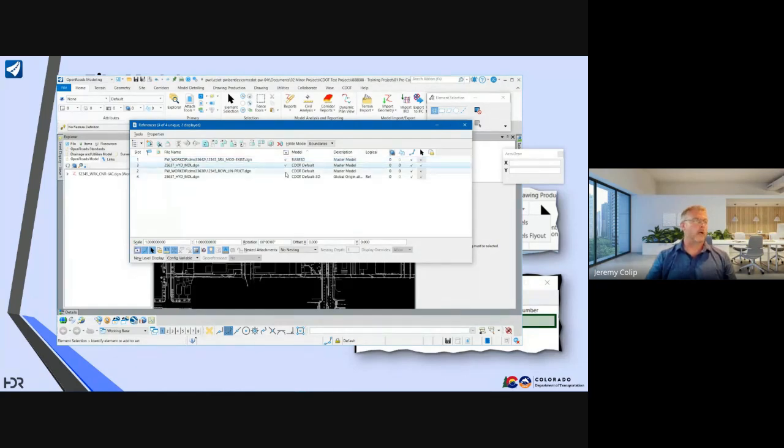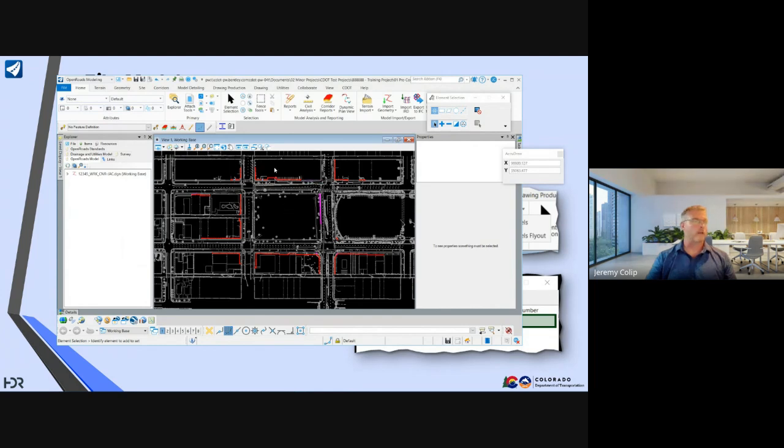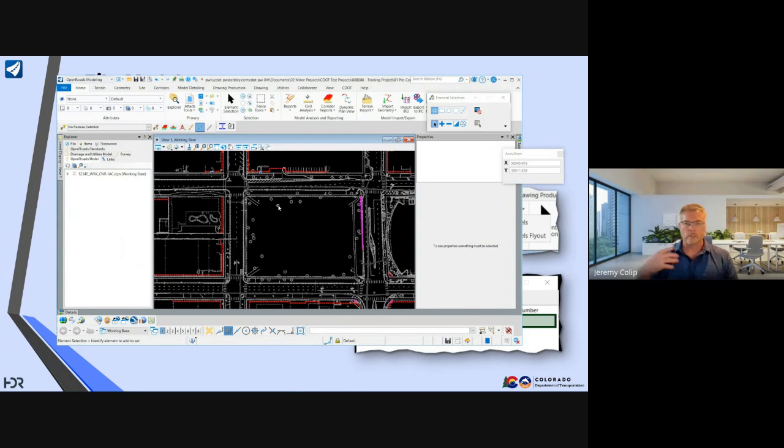I have my hydraulics, I have my right-of-way, and you'll see I have two different hydraulics, which we'll get into later. But as you can see, this is a file that I can use. It's my working container file, so I can put all the reference files that I want in here that are not data related, right?